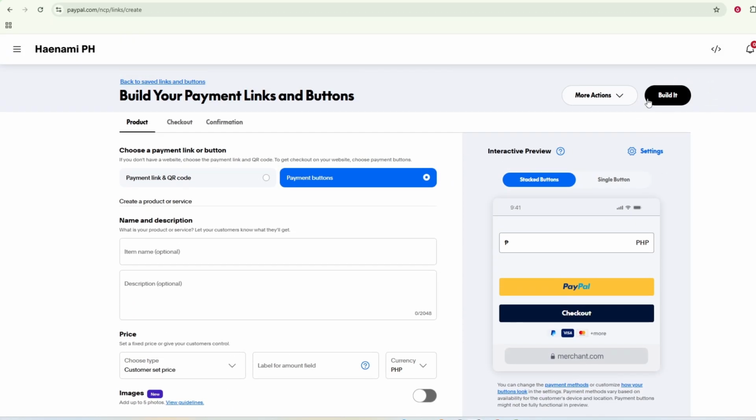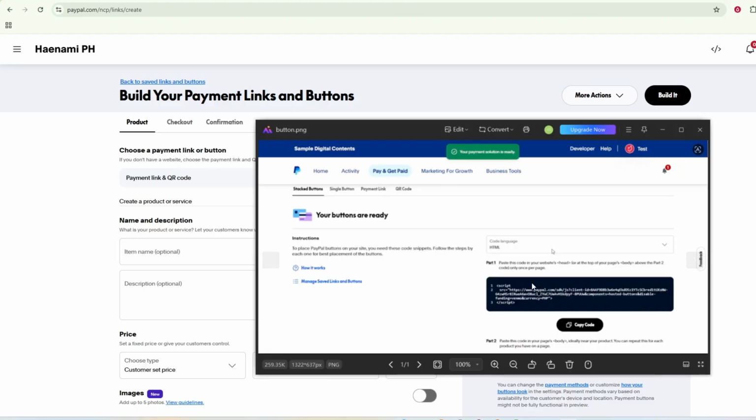PayPal will then generate the HTML code for your Donate button. Copy the generated HTML code and paste it anywhere you want the button to appear. You can add it to your website, blog, or any page that supports HTML code. After pasting the code into the HTML section of the page, the Donate button will become active and ready to receive contributions. That's all you need to do. Your PayPal Donate button is now created and ready to use.